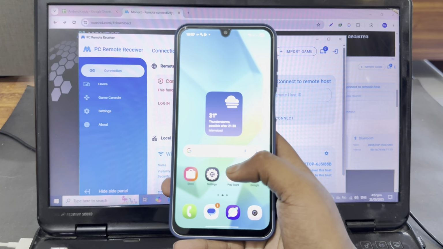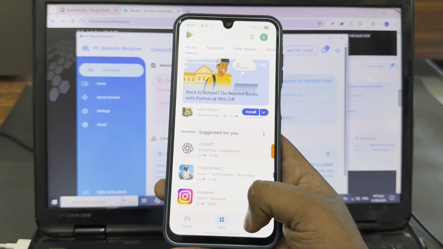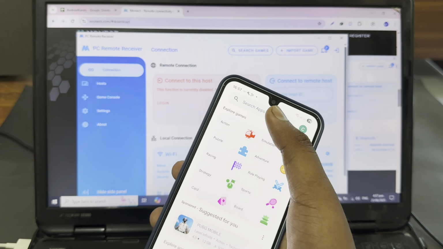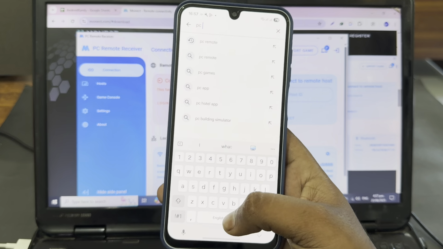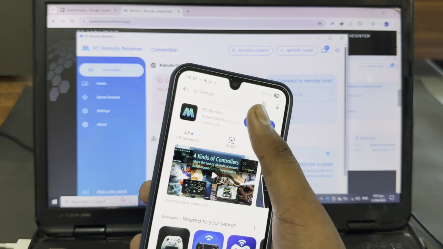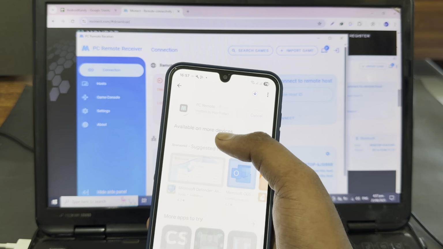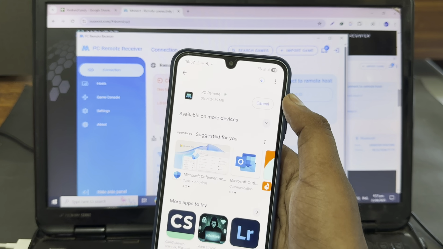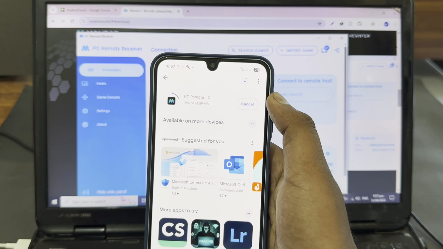So open your Play Store app. In Play Store just search for PC remote here. Just search for this one and you must install the same app. Just tap on install and it will be installed on your phone. Now you just wait for its installation, then we'll have a setup.